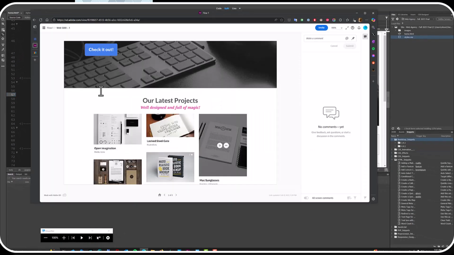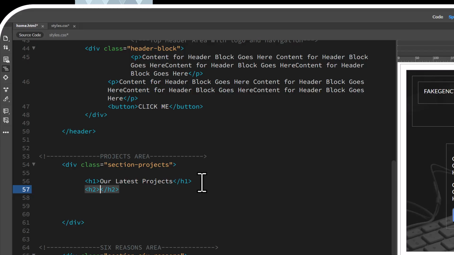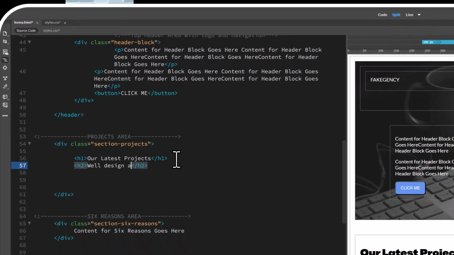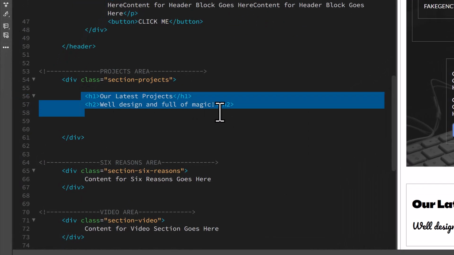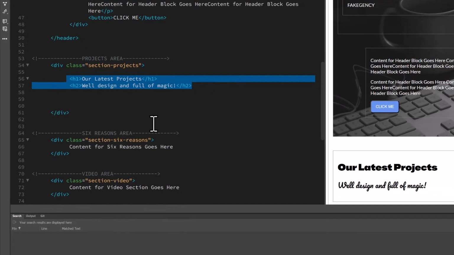And it said something about well designed and full of magic. We'll see about that. Full of magic, right? Oh yeah, okay, I could see that. That's kind of cool. So now we have our heading 1 and heading 2, which is fine. Are we finished with it? Can we move on? Maybe, but I'd like to see it centered, and maybe we could deal with colors after.